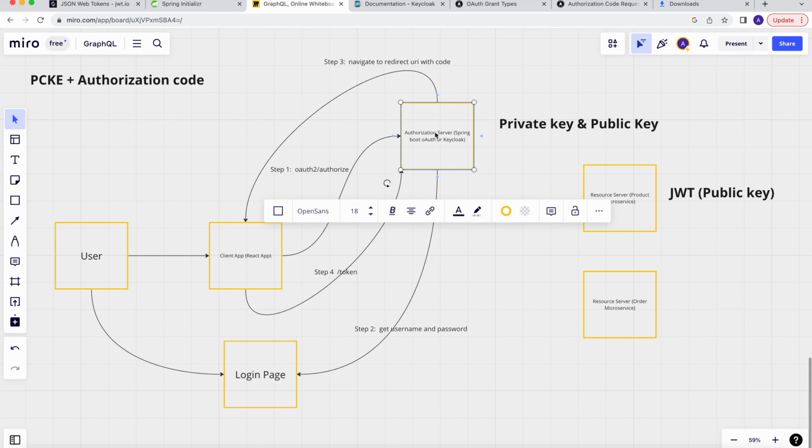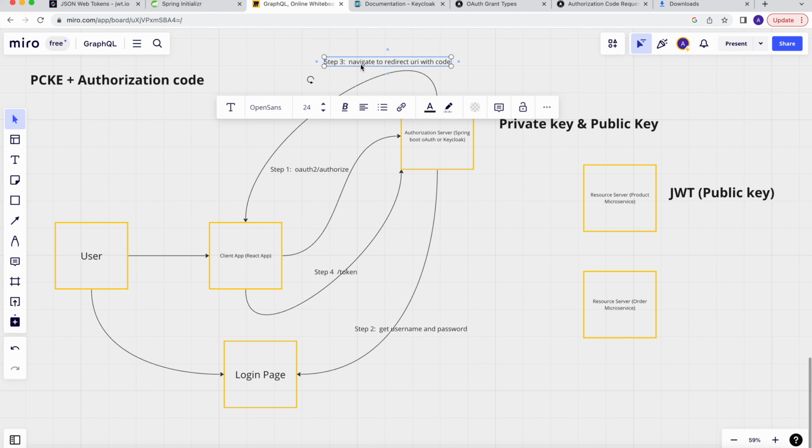The authorization server will validate the username and password, and now it will generate the authorization code. Okay, authorization code. So how will the authorization server share that code with the client application? The client already shared the redirect URI, right? So the authorization server will hit that redirect URI and pass the code as a query param. So this is the step. With this step, the authorization server shares the authorization code with the client application.